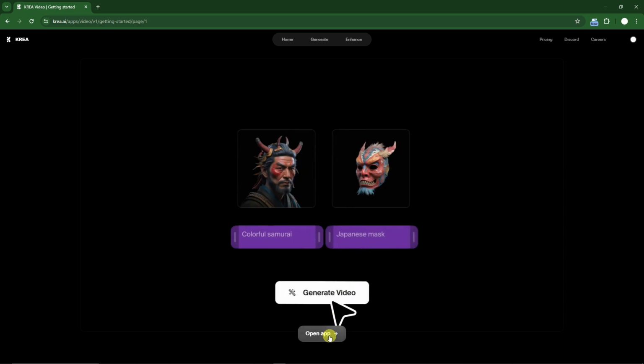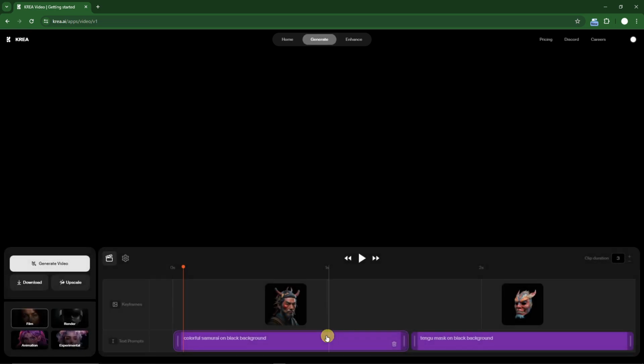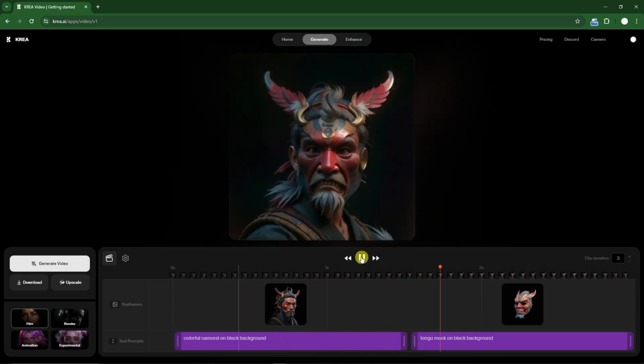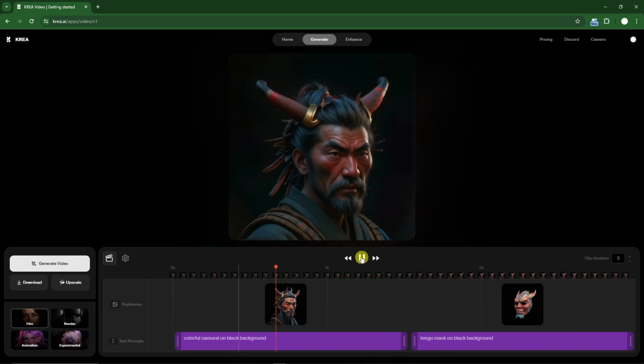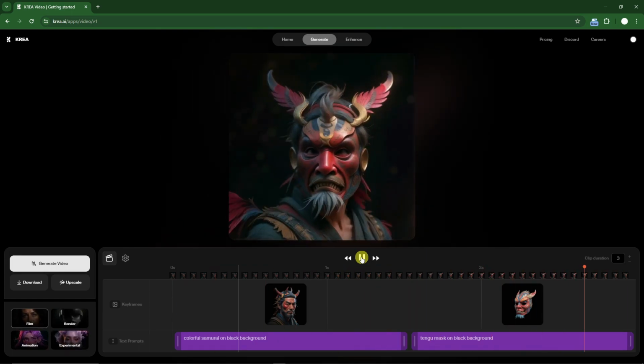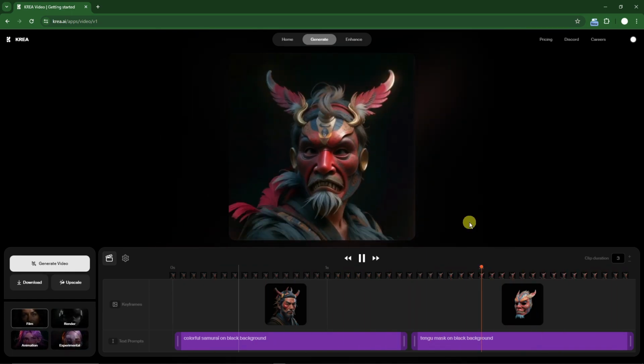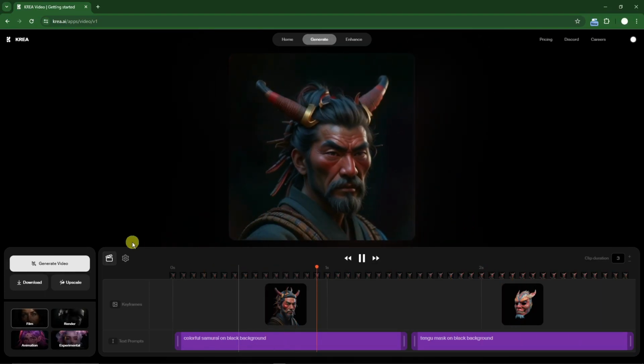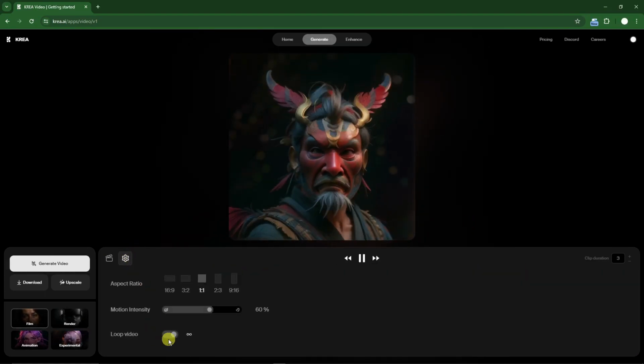So click on Open App, and right now it will give you a template where there's already a generated video for you to work with. Now before I add my own feature here, I'm gonna explain what's happening here. Currently it's gonna be played on loop, and to do that, simply click on the settings, and that is the loop video.